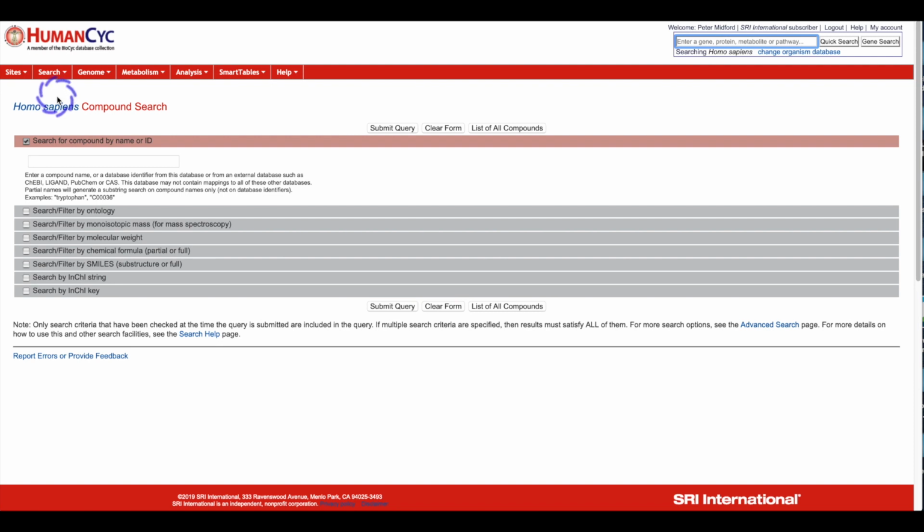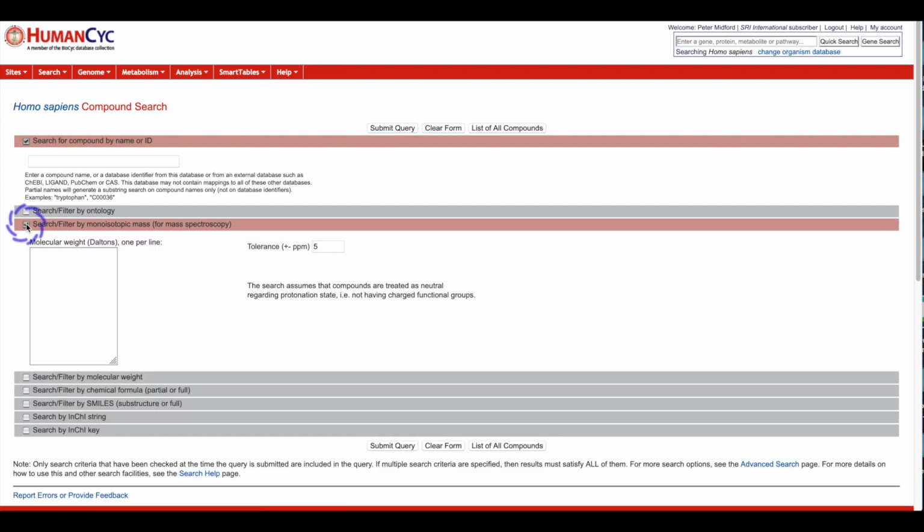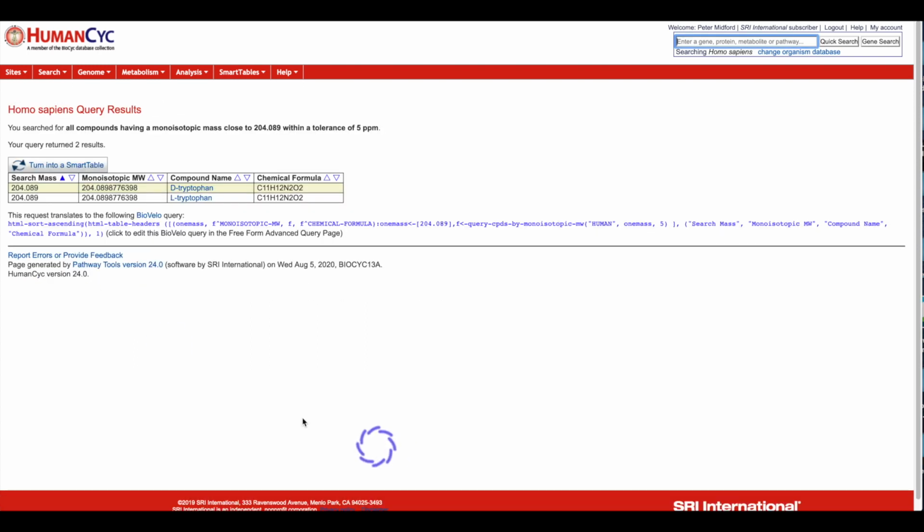Of course, there are other ways to search for compounds. For example, if we're looking at mass spectrometry data, we might want to look at metabolites with a particular monoisotopic mass. BioCyc supports that search and allows the specification of a tolerance around the specified mass. And this particular search mass takes us back to L-tryptophan, and we see both isomers of the compound are returned.